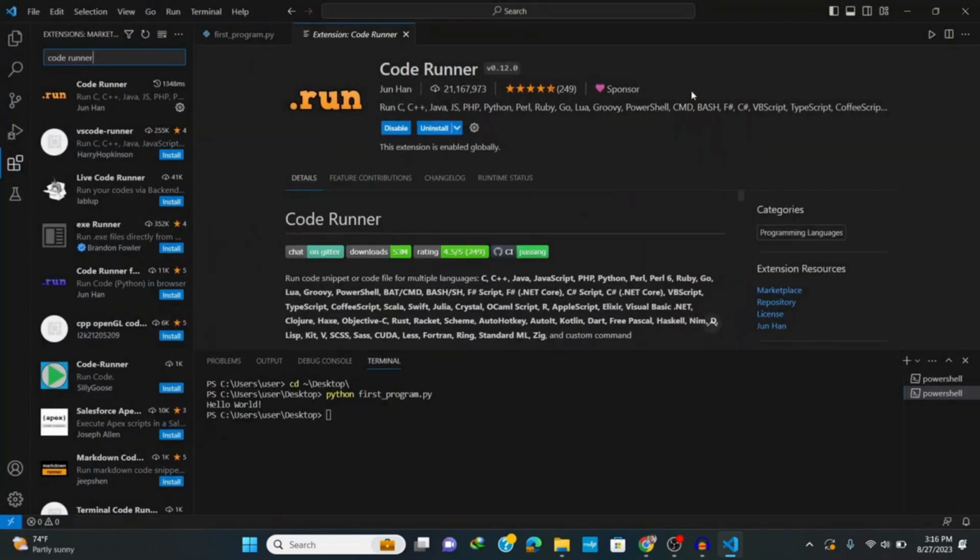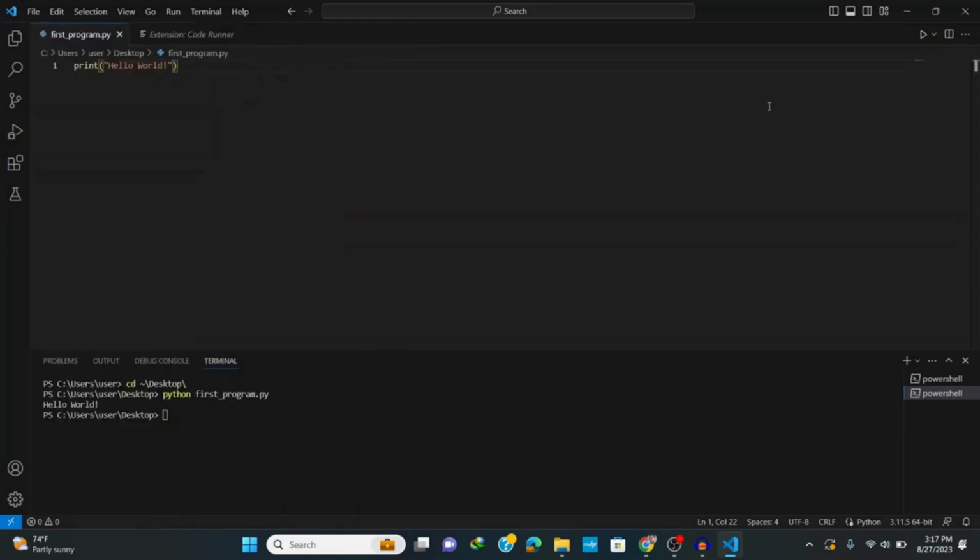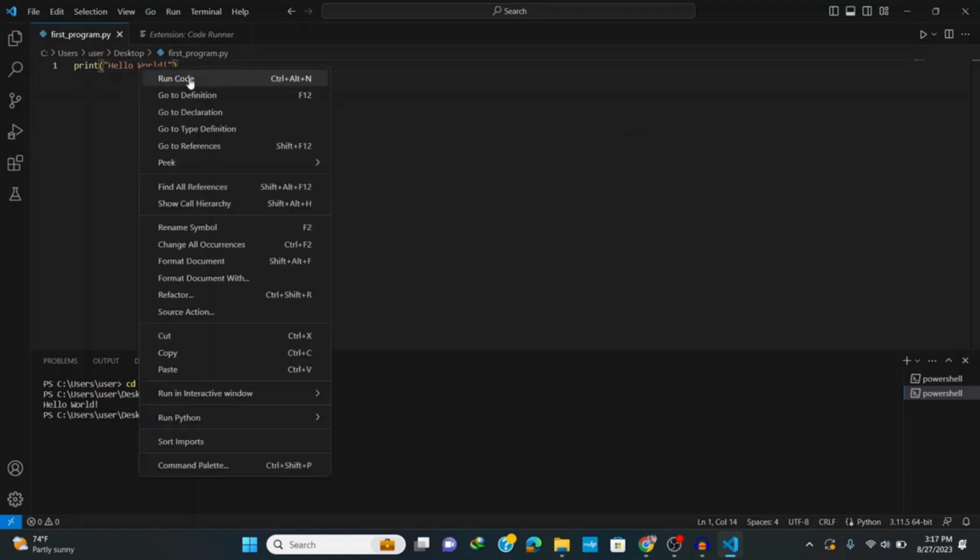After installing this extension, we are now able to see this run button at the top right corner. Now we can go to our file, firstprogram.py, and click on this run button or right click on the program and it perfectly runs our code.